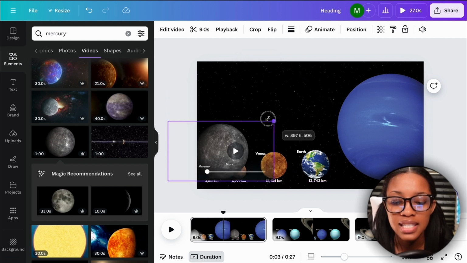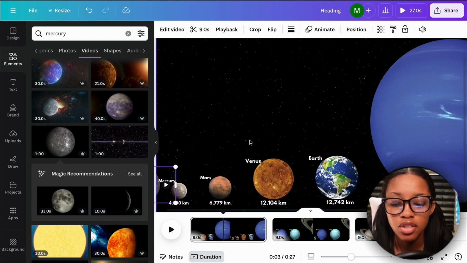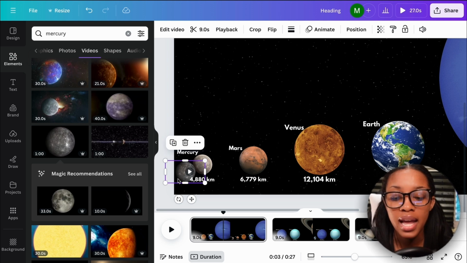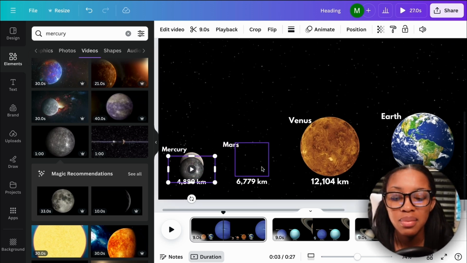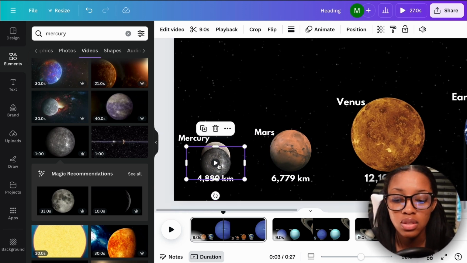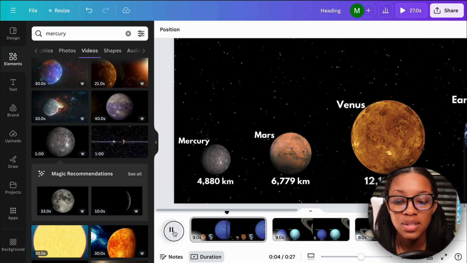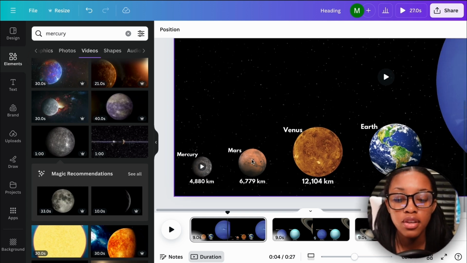All you want to do now is adjust the sizing of this to fit where you had Mercury before and just put it over. Now, the reason why I say to do the icons first is because it makes putting the videos way easier, since you simply put it on top just like this. Now you have the video of the planet moving. So now you want to do this for all of your other planets.